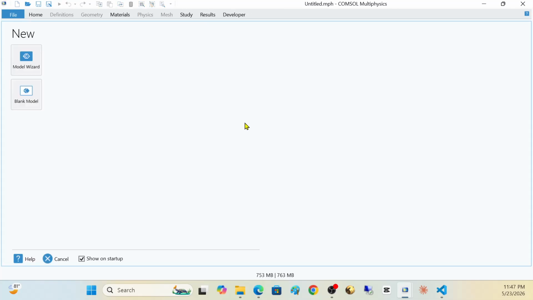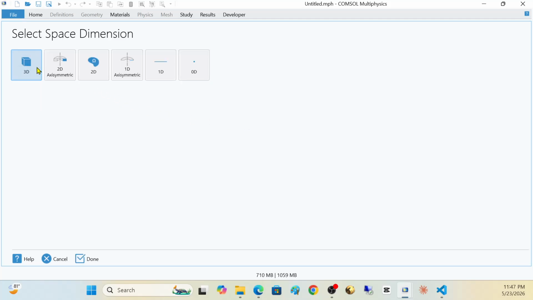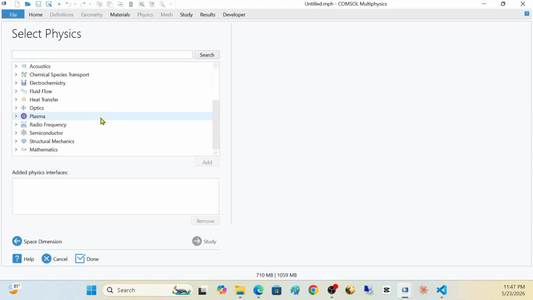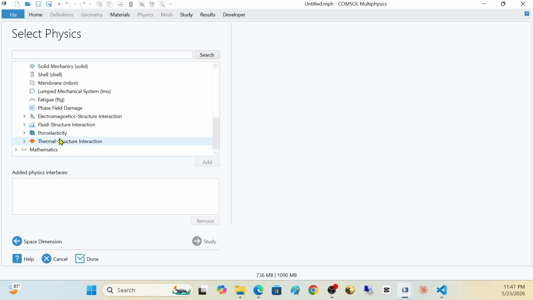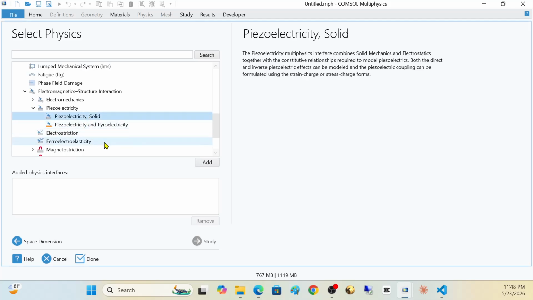Open Model Wizard, select 2D axisymmetric for rotational symmetry. In the Select Physics dialog, expand Structural Mechanics, then open Electromagnetic Structure Interaction. Select Piezoelectricity, Solid. This bundles solid mechanics and electrostatics with the piezoelectric coupling already wired in. Click Add.